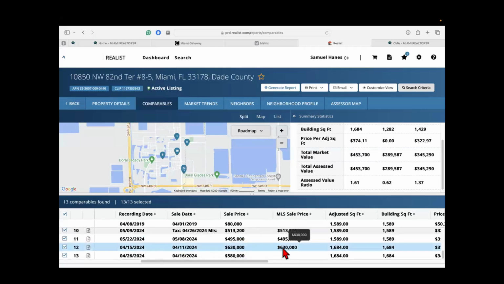This one sold at 630,000. If this subject property that we're looking at hasn't received necessarily any renovations, we may want to remove this one.